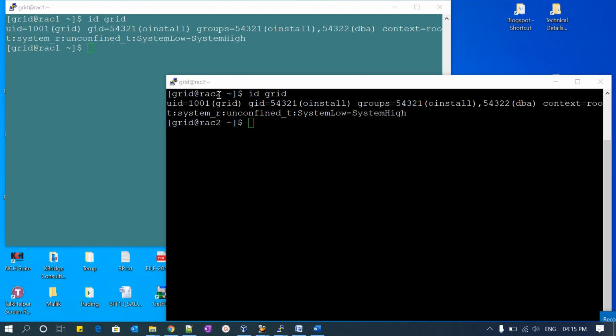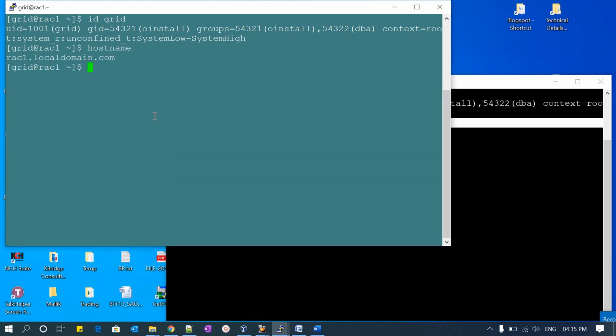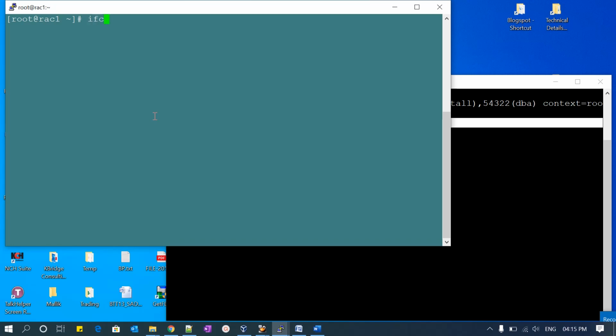All right, I logged into the Rack 2 server. Earlier I logged into the same server. So fine, if you can see Rack 1 and Rack 2, both the servers are ready now. Both users are ready. If I check the host name of this server, it's Rack 2, and similarly the host name of this server is Rack 1.